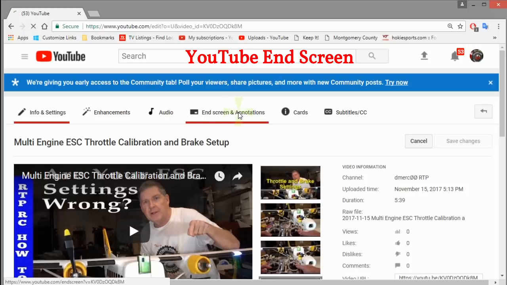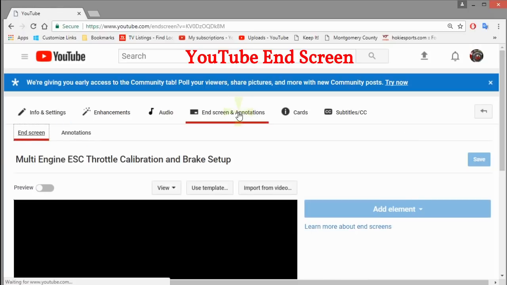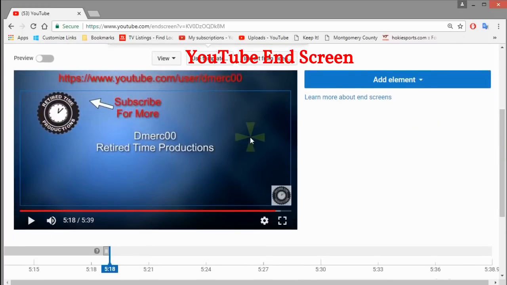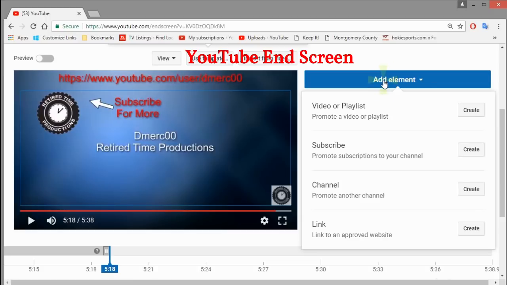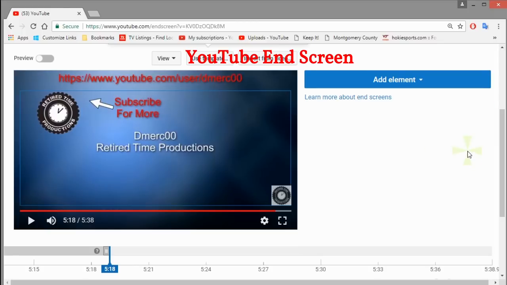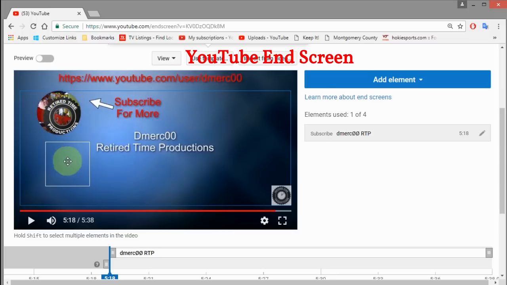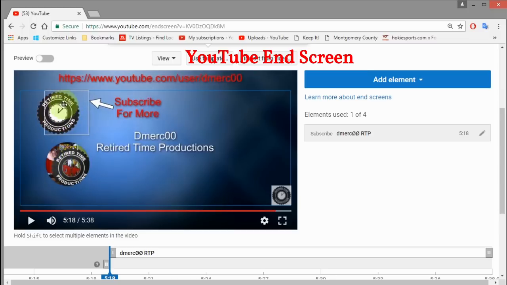So we can go in there, and what it's going to do is grab that 30 seconds at the end of my video, and you can see it starts right in that area where the end screen is, so that last 30 seconds. And then you can add an element. So the first thing I want to do is add the subscribe element. So I'm going to hit create right here. And when I do that, it puts my subscribe element in there, and then I'll just place it over that logo that I had there. That logo is really just a placeholder to tell me where to put this.